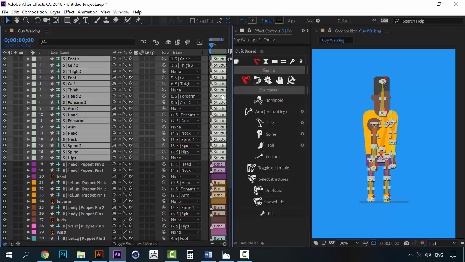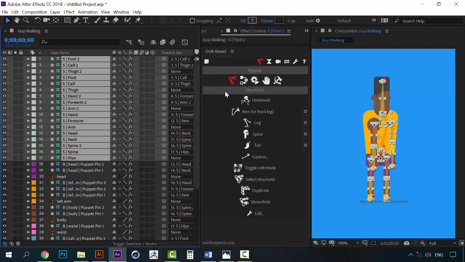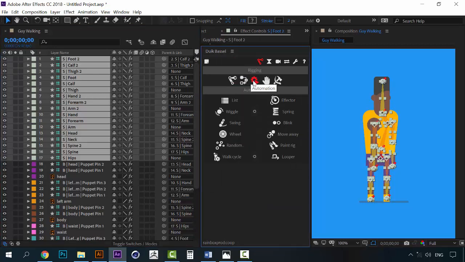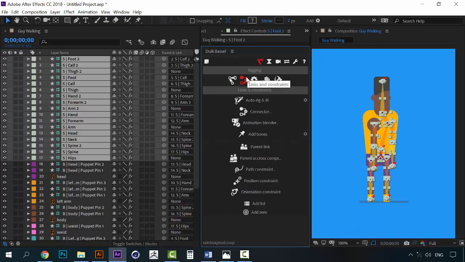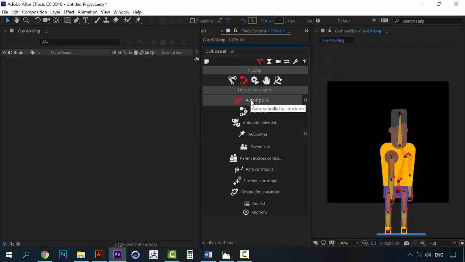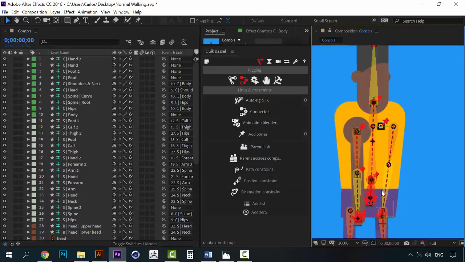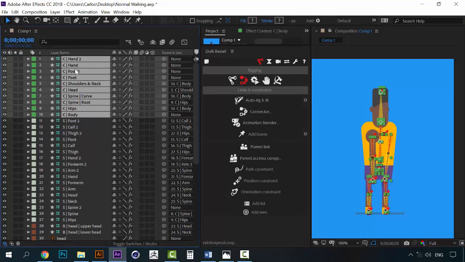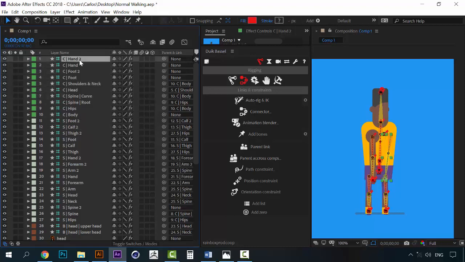And now let's open a little bit of the Duik, and you're going to go to this part, the links and constraints, and you're going to click here on auto rig. When you click here, you can see how we have the structure, the bones, and we have new layers which are green, and they are called the controllers, which are the ones that we are actually going to animate to make this character walk.